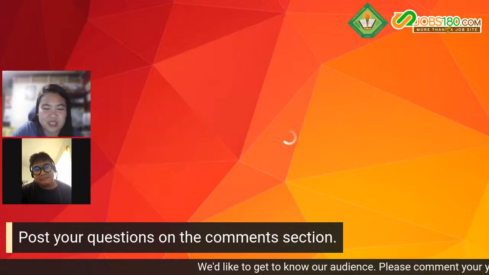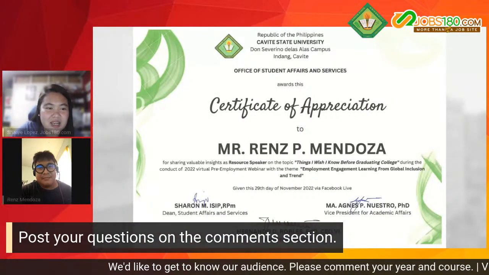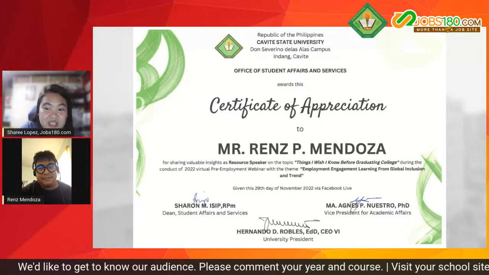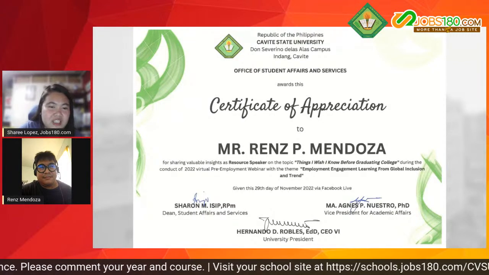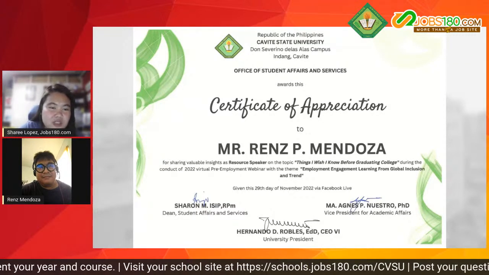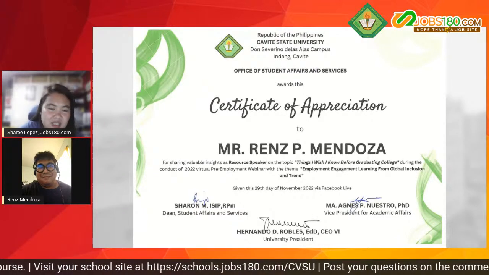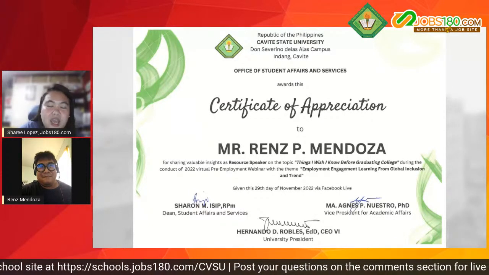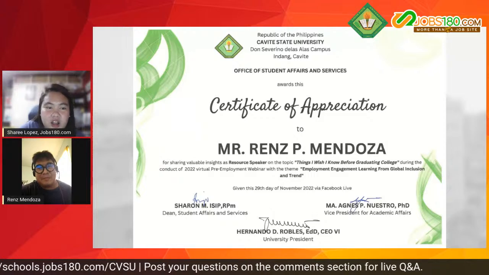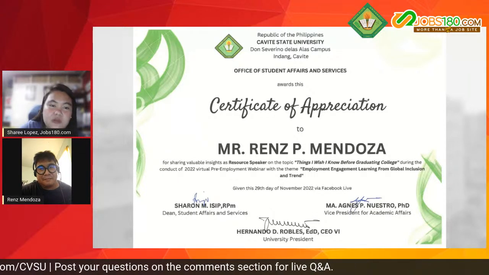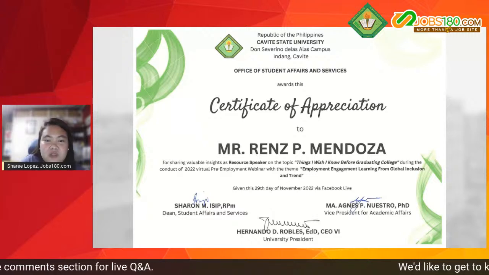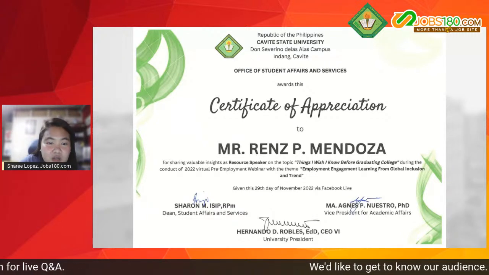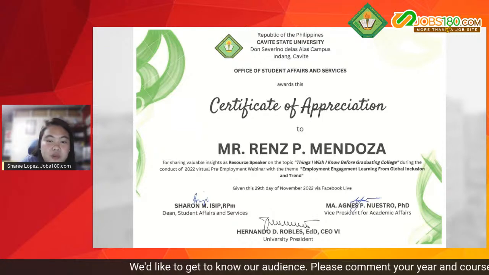So this is prepared by the CvSU Office of Student Affairs and Services Office. Ayan. This certificate of appreciation is awarded to Sir Ernst P. Mendoza for sharing valuable insights as a resource speaker on the topic Things I Wish I Know Before Graduating College during the conduct of 2022 virtual pre-employment webinar with the theme Employment Engagement Learning from Global Inclusion and Trend, given this 29th day of November 2022 via Facebook Live.